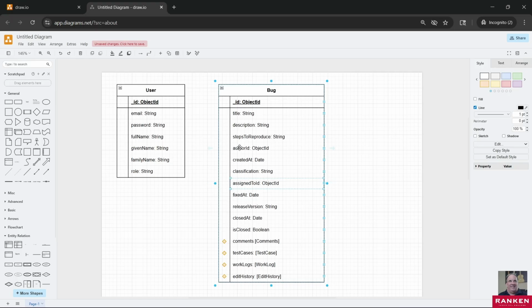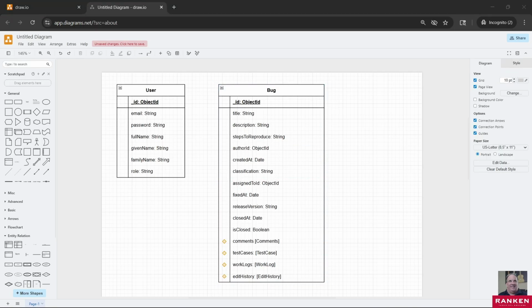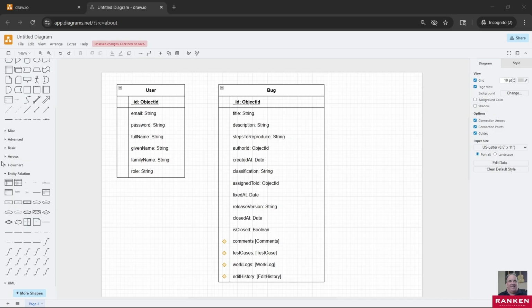But these relationships are going to be a little bit different here. One author must exist for every bug, right? So down here in our entity relations, there's a whole bunch of different ones to choose from. These are usually the ones at the beginning. You'll see the one-to-one, one-to-many. We come down here and we've got the others, where we've got one mandatory to many mandatory, right?